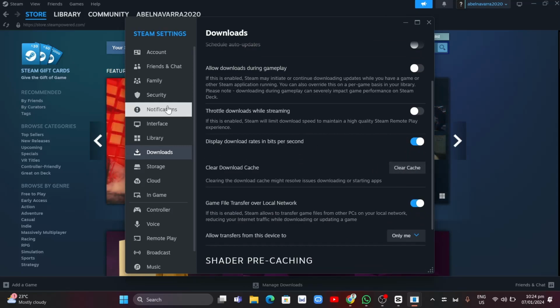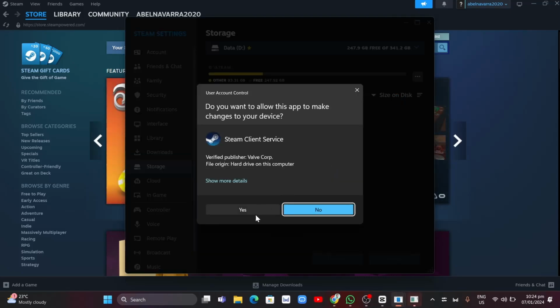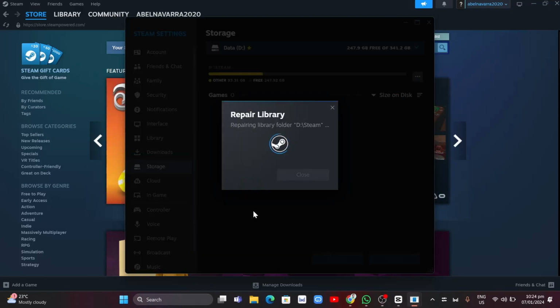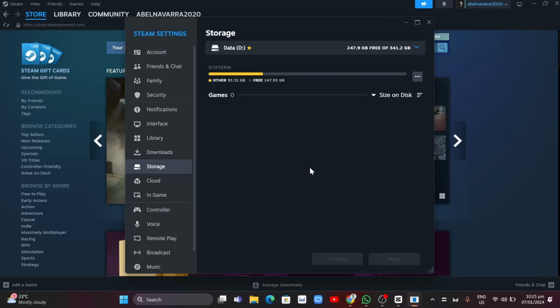Once done, go to the Storage option, then go to the three dots, and click on Repair Library. You want to wait here until it finishes repairing your library, and you can now check if you find that game in your library.